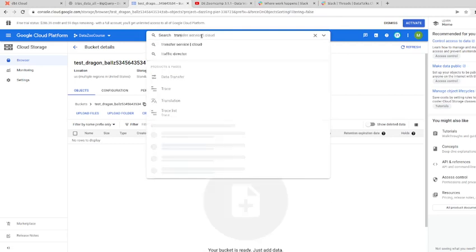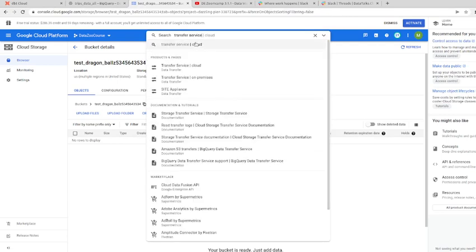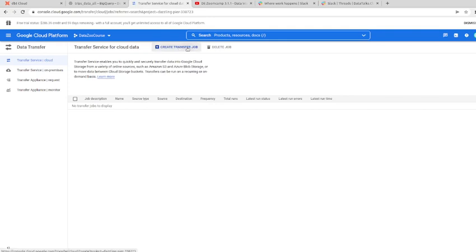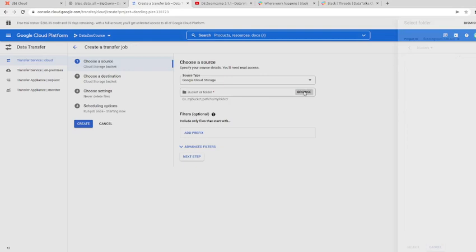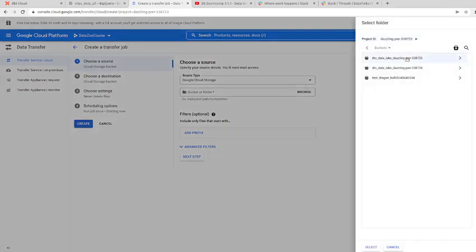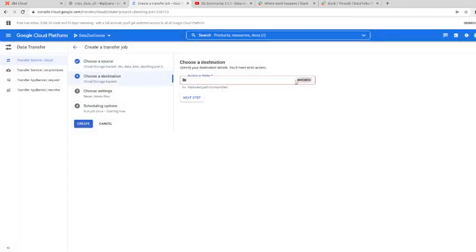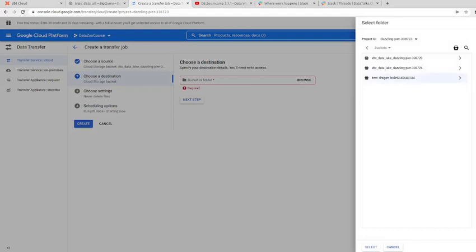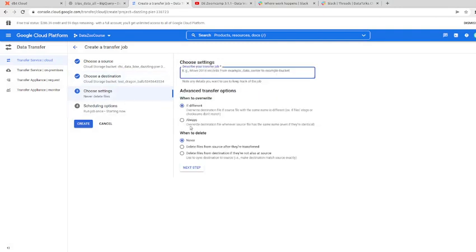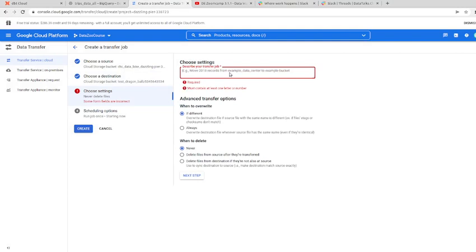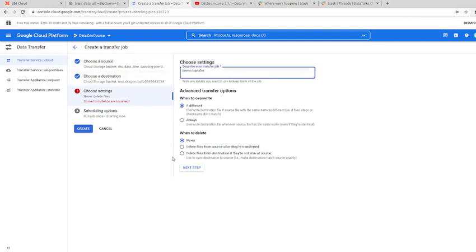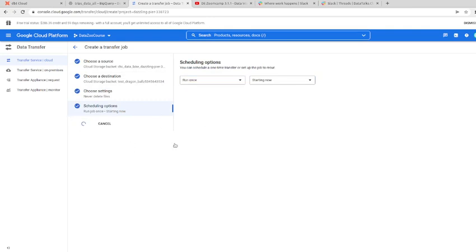So there's nothing in there now, but I'm going to go ahead and look for transfer service. Create transfer job. I'm going to go to my original bucket that was US East. And let's just do FHV because I know that's the smallest one. And then I'll go ahead and just select my new bucket. Defaults are fine. I'm just going to call this demo transfer. Run once, create.